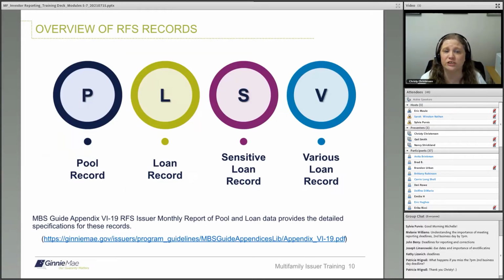The 4 records are pool, loan, sensitive, and various, which we will cover in detail over the next section of slides. Ginnie Mae MBS Guide Appendix 6-19, which Nancy discussed on Monday, gives a full description of each record. Appendix 6-19 should have been emailed to you prior to this training. If you did not receive it, it can be found on the ginniemae.gov website and also on the link provided at the bottom of this slide.